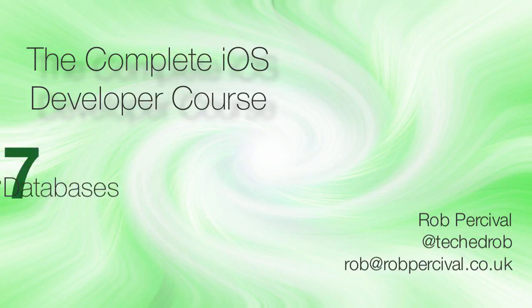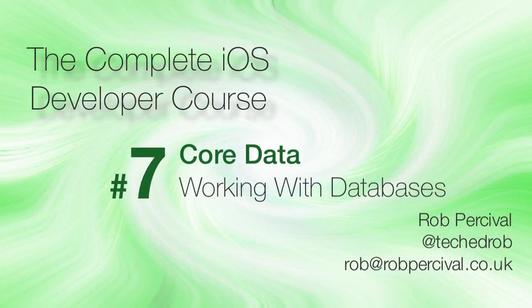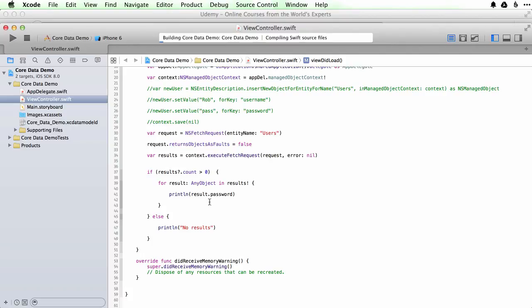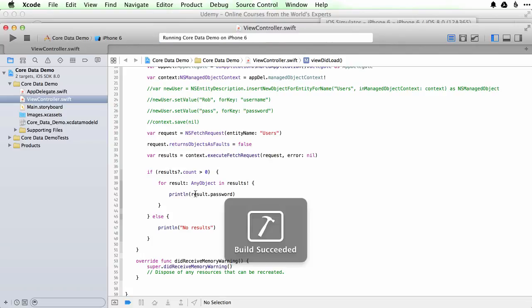So in the last video, we saw how to add items to a core data database and then how to retrieve those items and even how to get a particular value from those items. In this video, I'm going to show you some slightly more complex ways that you can deal with data, and I'm just going to start by running this app and seeing what it actually shows us, because it's something not entirely expected.